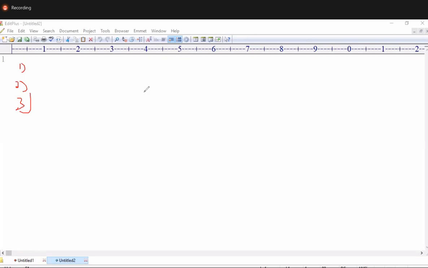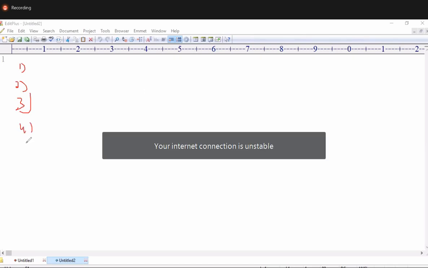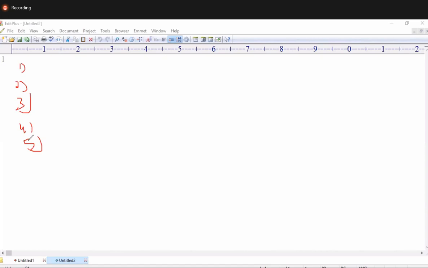Byte, short, int, long. Memory allocation keywords we have two. What are the two? Static and new. And the fifth category keywords are control flow statements. Now what are the control flow statements? How many are there? 11.